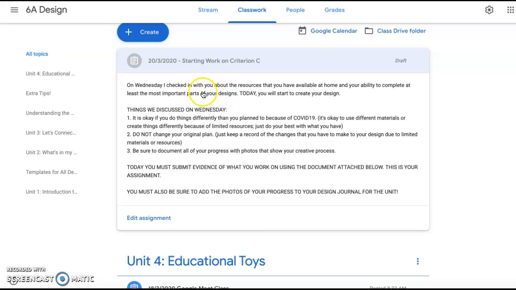So things we discussed on Wednesday. It's okay if you do things differently than you plan to because of your access to limited resources. So it's okay to work on different things first or second. It's okay to change the order you do things. It's okay to use different materials. We can't control what we have access to, so don't worry about it. Do not make changes to your original design plan. Just keep a record of the changes that you do make, okay? And you do need to be sure that you're documenting all of your photos to show your creative process.